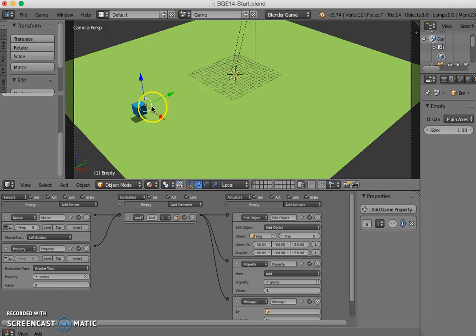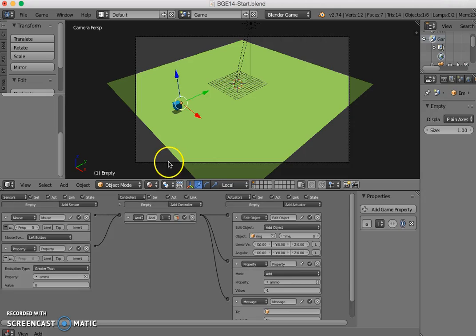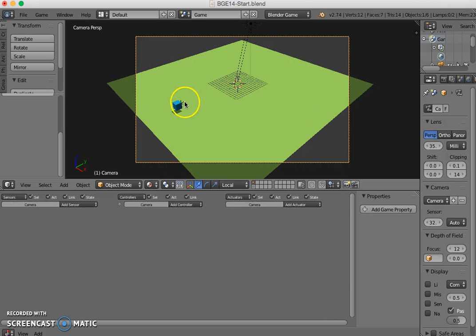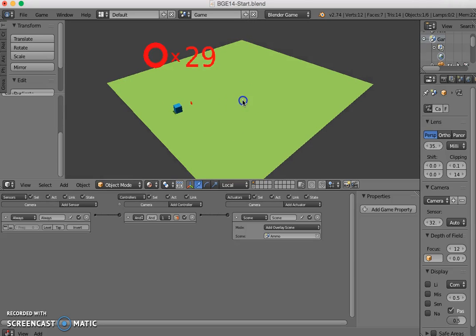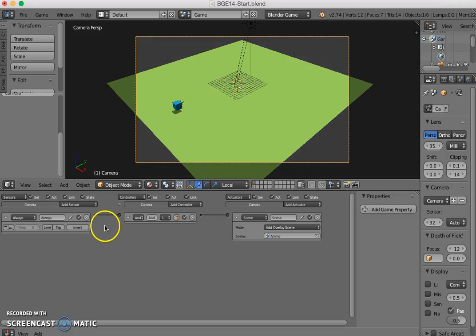Awesome. Now the only problem though is that I haven't added my HUD. So I'm going to select my camera any way you want, and you know how to do this. You're going to do an always sensor and a scene actuator. So I'm not going to restart the scene. I'm going to add overlay scene, and I want to add the ammo scene and press P. So now if I press P, there's my ammo, and every time I shoot, there go my bullets all the way down to 0. All right, that's it.